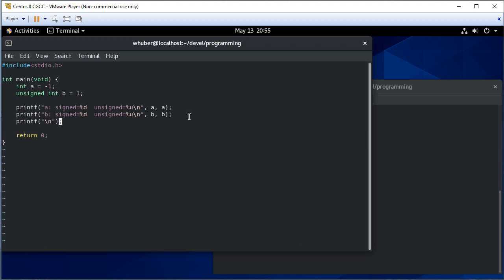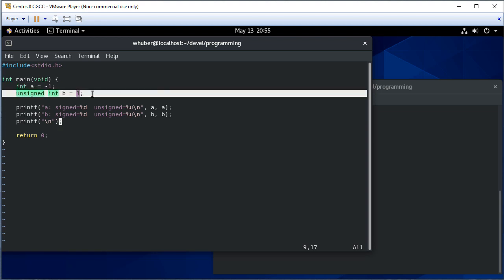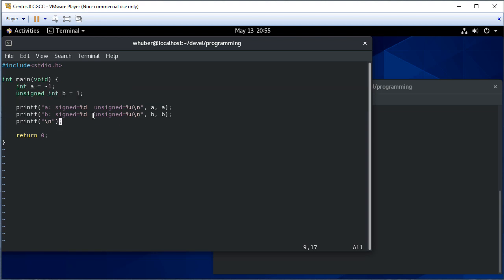So here in this program, I've defined an integer a, and I've assigned the value -1 to that, and an unsigned int b, which I've assigned the value 1. And I'm going to print both of these out using first a signed control sequence, and then an unsigned control sequence, just so we can see what happens.